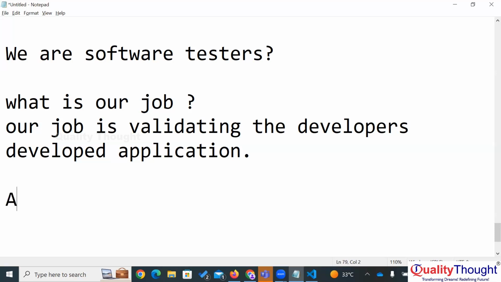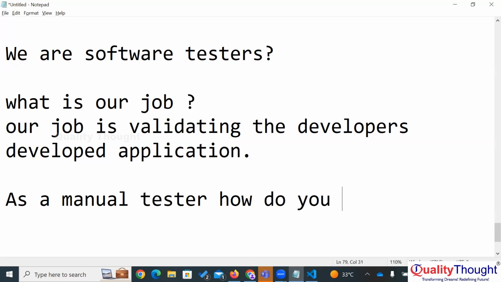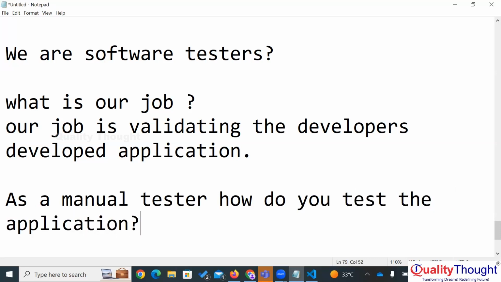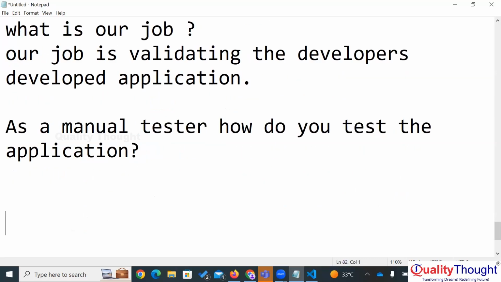Next, let's come to a manual tester. Does a manual tester require any coding? Comfortably we are working with our common sense. So as a manual tester, how do you test the application?